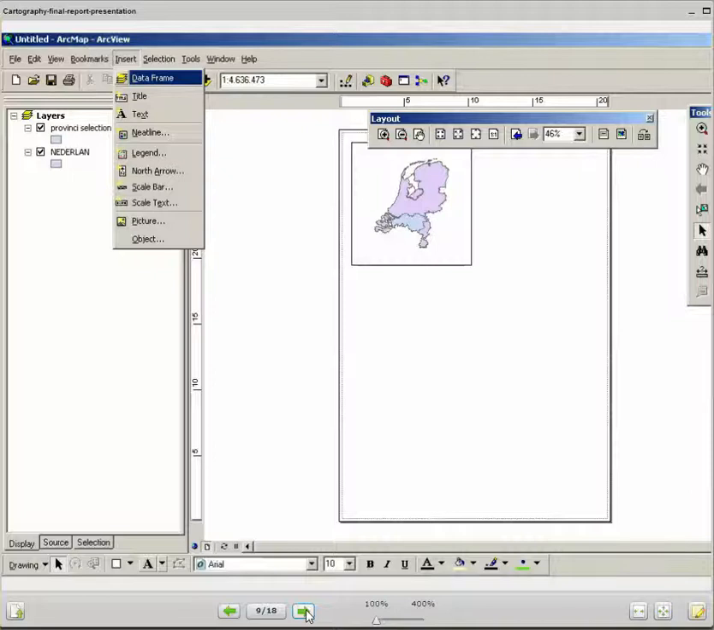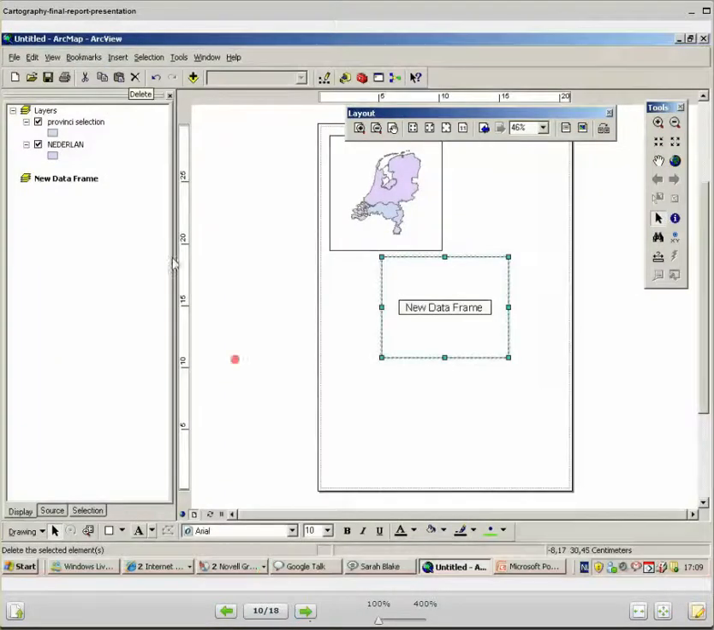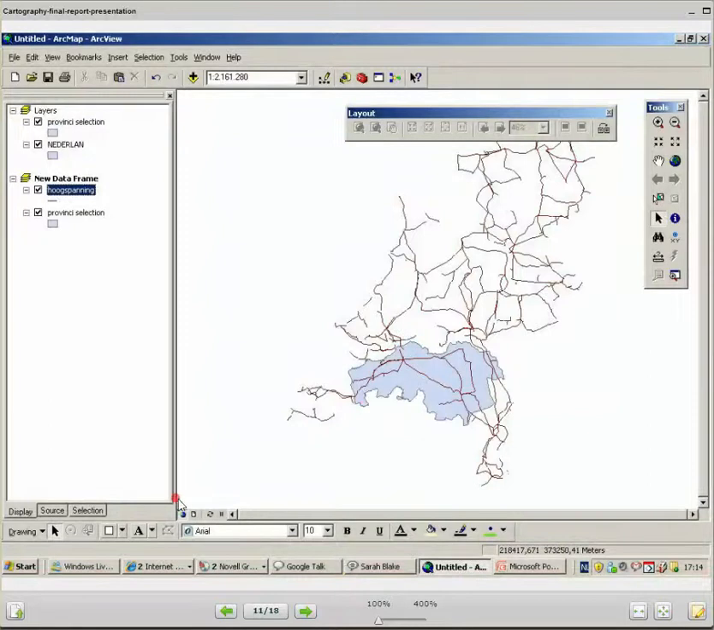You can add a second map in the poster. So here I still am in this page view. I'm going to insert data frame. And as you see, what happened here on the left-hand side, there's a new data frame, and there's a new map here in the center. You can then go back to this data view and add more data. So when you're working in data view, you only see one data frame.